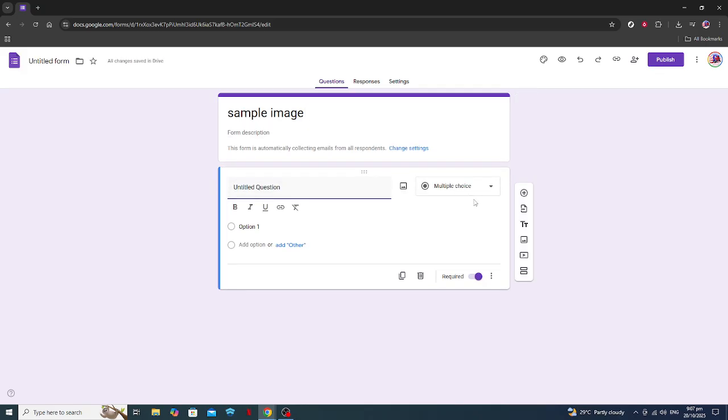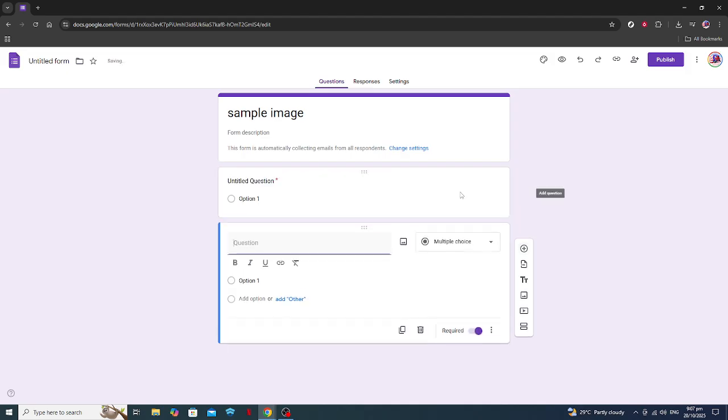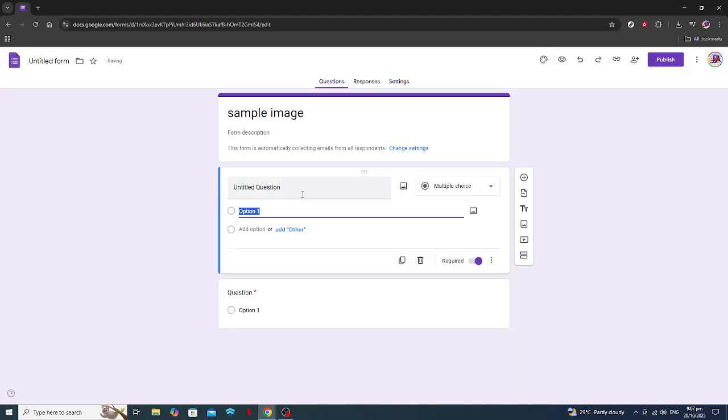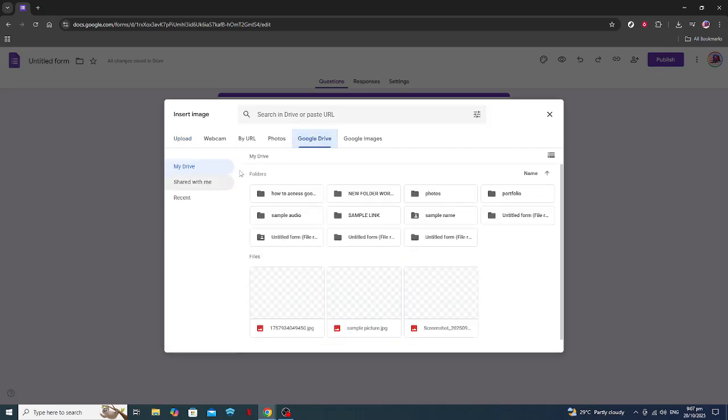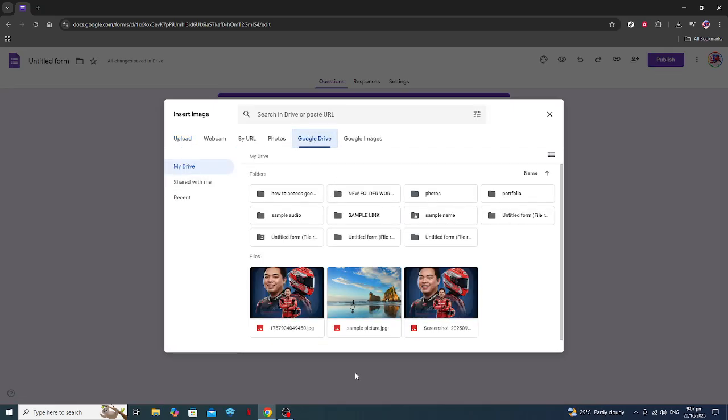Click on the plus sign to add a new question. In the drop-down menu that appears next to the question, you'll notice several response types are available. Choose the File Upload option from this list. You'll be prompted with a message informing you that file uploads will be saved in your Google Drive and that respondents will need to sign in with a Google account.